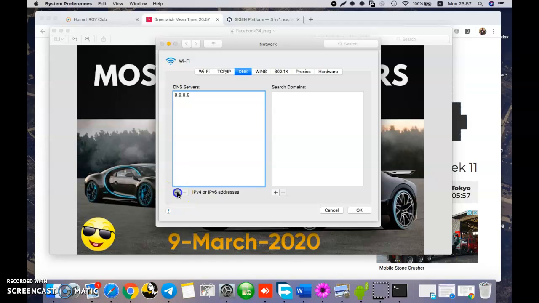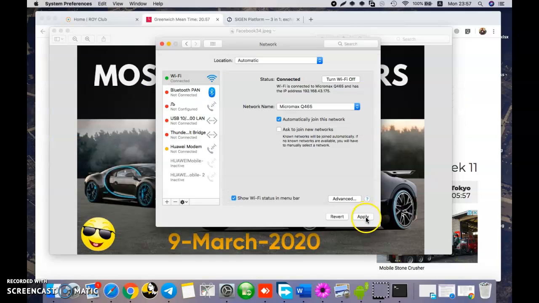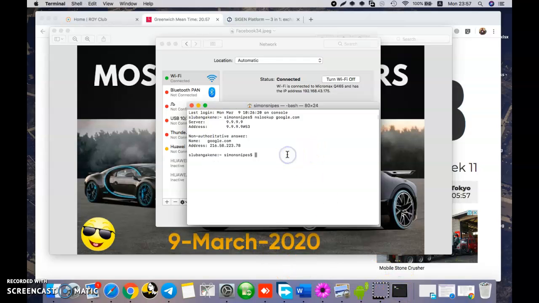Let's include the secondary. Let me include this, and let's move it to the top of the list, and see if it will be picked up. Once you have added your DNS server, you can click OK. After clicking OK, make sure you apply the changes. So let's apply these changes and see whether our changes have been picked up. Let's just rerun the nslookup. Yes, as you can see, it has picked up our new DNS. It is just so instant.